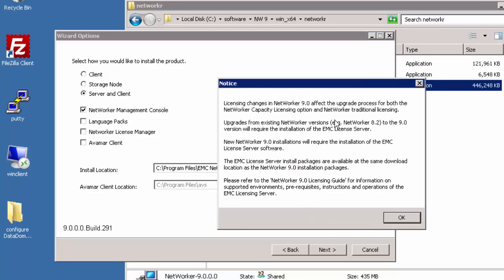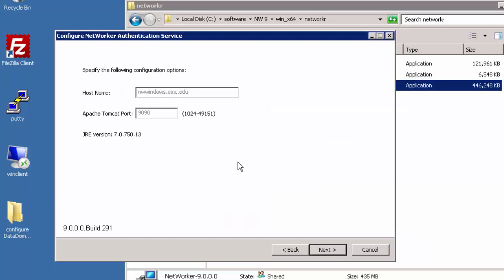Now you're going to get a pop-up about licensing differences. There's a big difference with licensing in Networker 9. We now use the ELM server and a different method. So you get some information here about what you need to do and how to acquire a license file and that kind of stuff. We'll hit OK to acknowledge it.